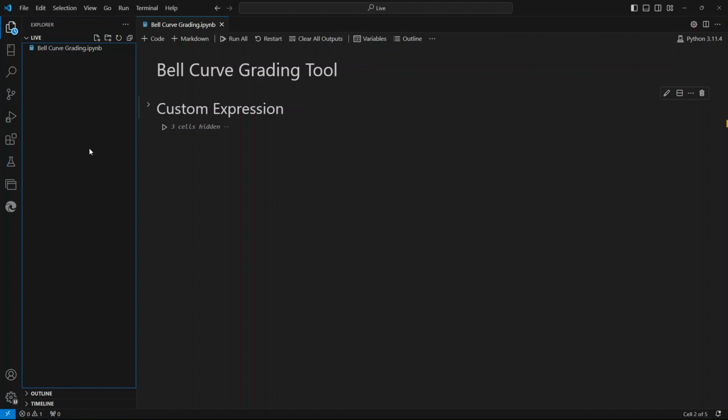Using basic statistics, we can easily create a bell curve grading tool in Polars. And now in this example, we are going to be assuming that the curve is a normal distribution. There are other methods of grading that might fit certain data better, but we're going to just keep it very simple here. And let's go ahead and talk through the custom expression that we've created.